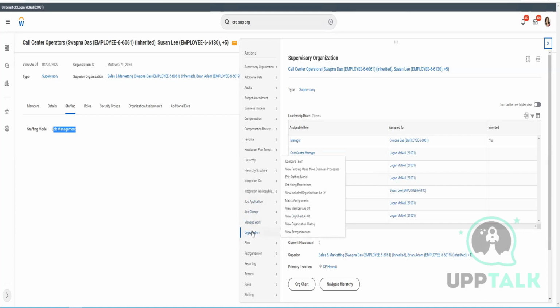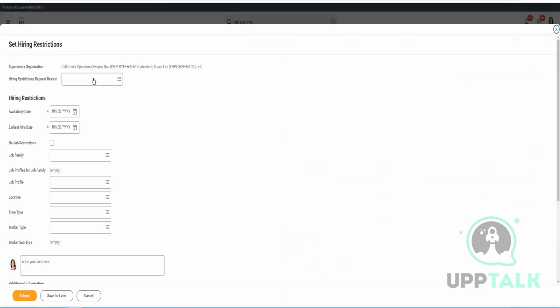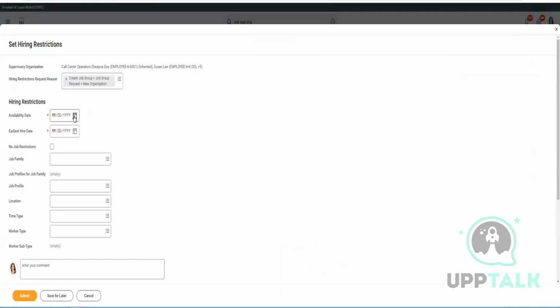And if I go to organization, I would have edit staffing model or set hiring restrictions. So I select all set hiring restrictions. The reason for hiring restriction, job group, new organization, say availability date is 4/1. Earliest hire date is again, let's say last Monday.